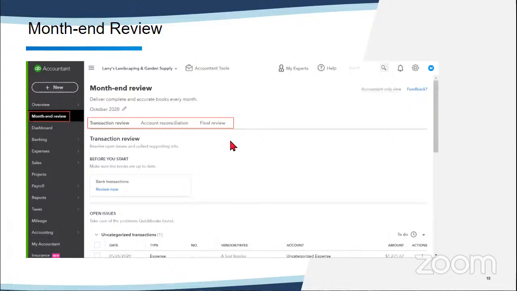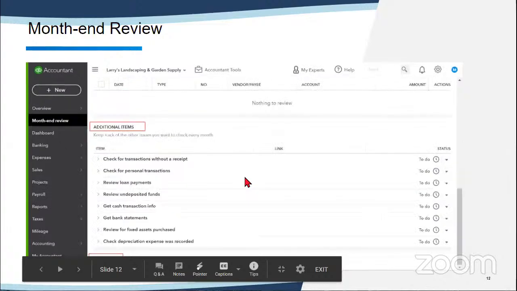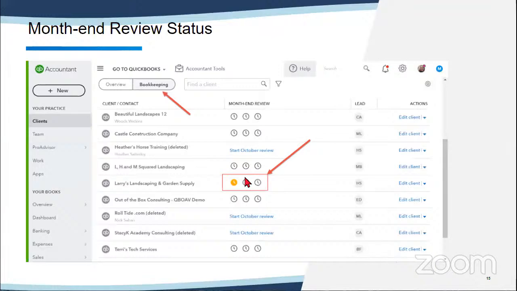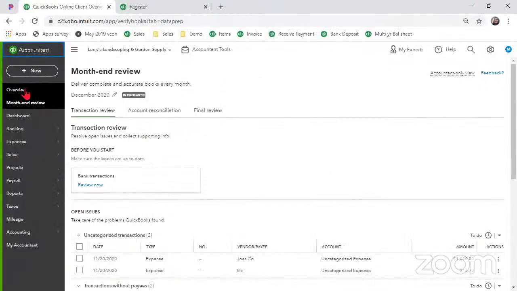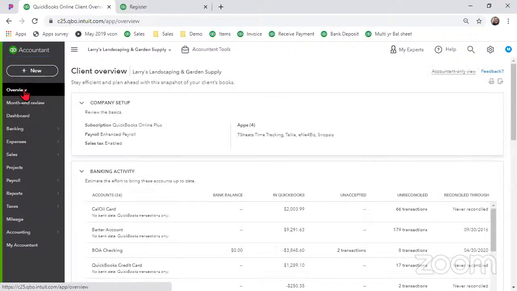So anyway, we're going to go through this month-end review, and there's a lot of different issues, a lot of slides here showing you so you can refer back to it. But I just want to go ahead and pop in and show it to you. So let me get into a sample company that we have called Larry's Landscaping. This is a sample company that us trainers have created for demo purposes, so you don't have access to it.